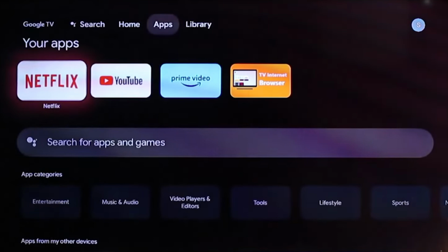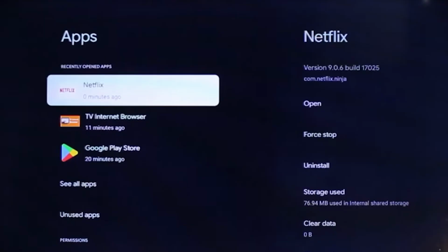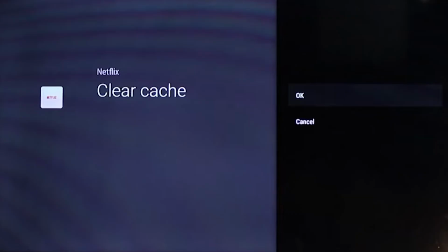First, go to your TV home screen using your remote and open the settings menu. From there, navigate to the Apps section and find Netflix in the list of installed applications. Once you open it, scroll down and look for the option to clear cache. After clearing the cache, also select Clear Data to reset the app completely. This helps remove any corrupted files that might be causing the error.